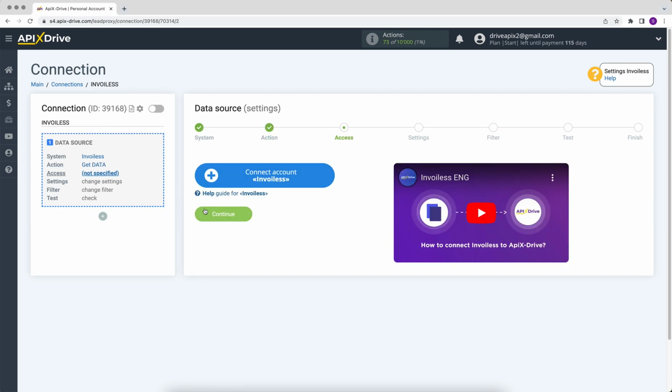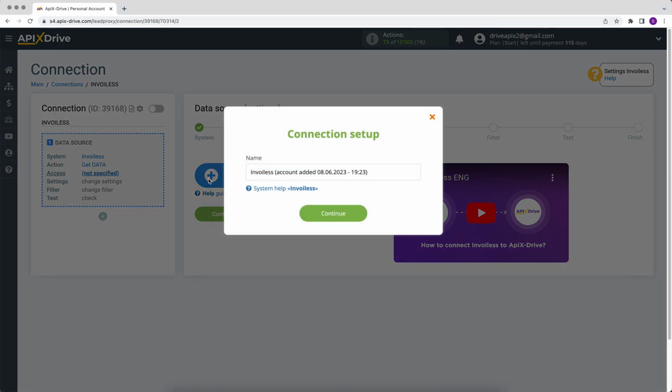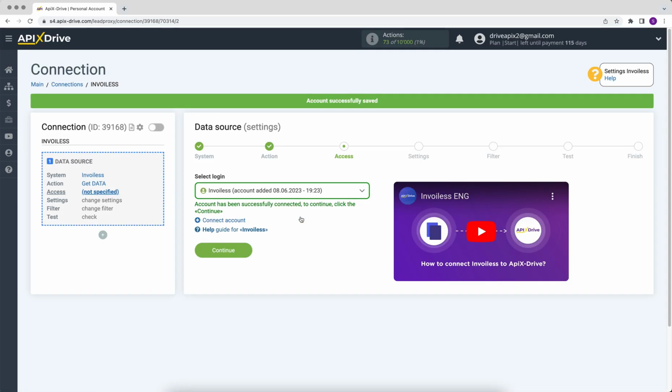At this stage, you need to connect your Invoiless account to the ApiX-Drive system. In this window, you can give it a name or just click Continue. When the connected account is displayed in the list, select it and click Continue.